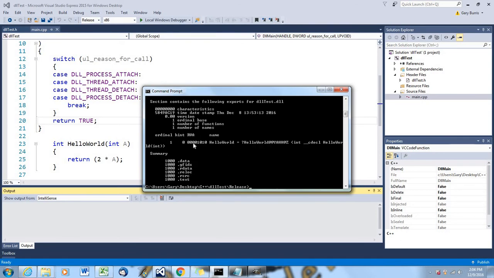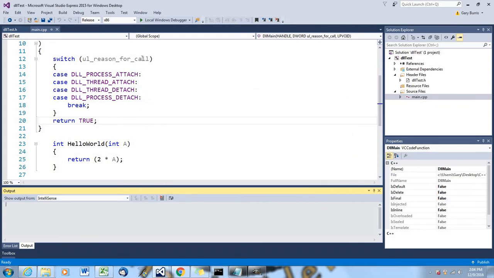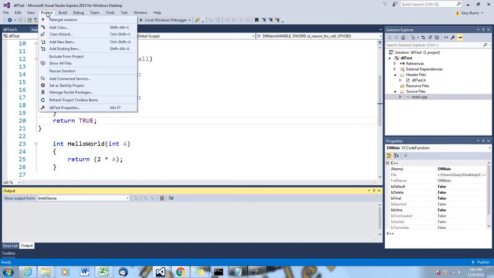Yeah. Now, here's an example where it mangled the name. But using that hello world in the definition file, it'll clean it up for you. Now, you do need to change some settings in your project to get it to work.